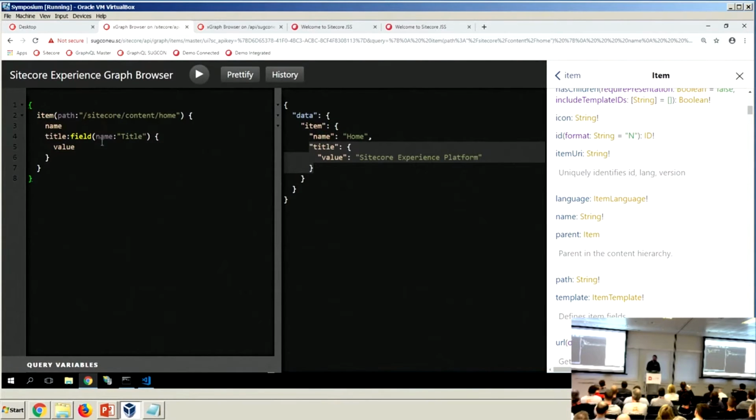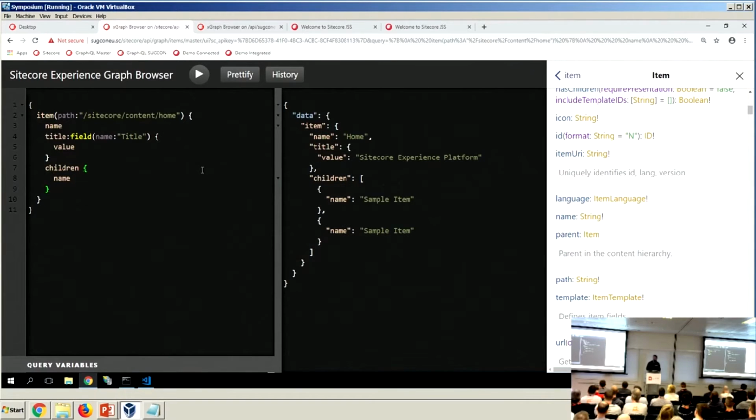Additionally, we can also select the children of the item, and this returns an array of items, and we can just select fields on those as well. So I'm going to hit play, and we get our array of children, and we just get the name field on all those. So that's just some basic syntax. I really want to just jump over to the demos I prepared, and we'll explore more syntax through those as well.